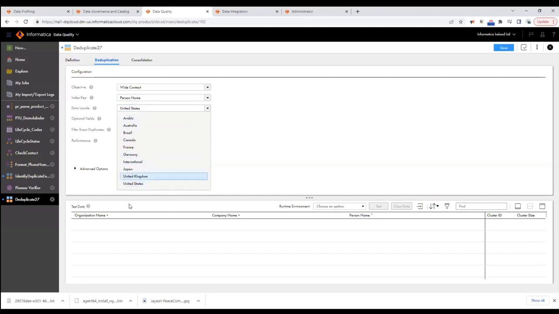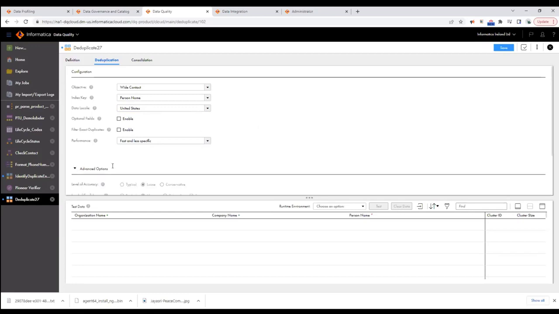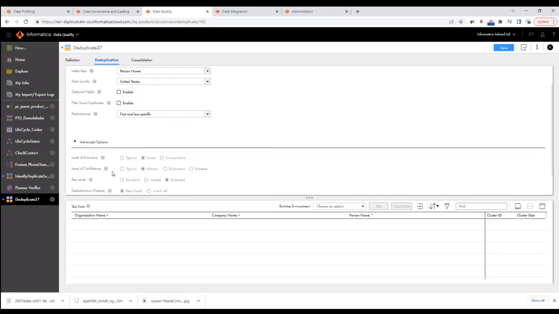Here we have a number of countries' information. You can pick and choose what country of data you're actually working with. We have also advanced options where you can tune your match performance, and we have various options to change it. If you select one of these options, it automatically sets the accuracy, confidence, and key level.